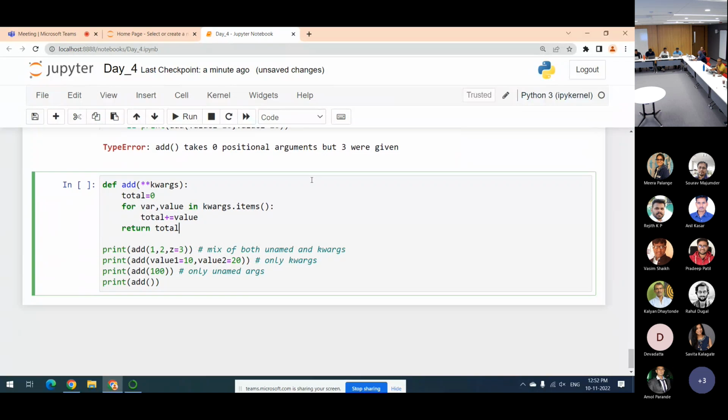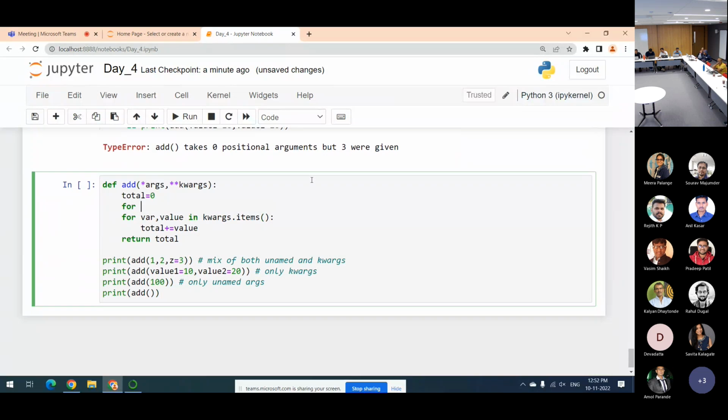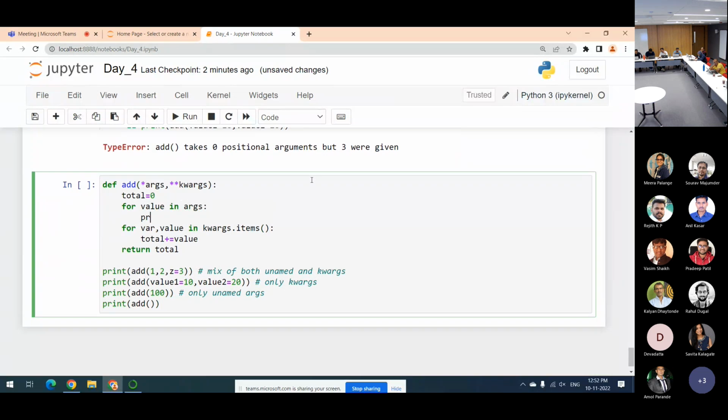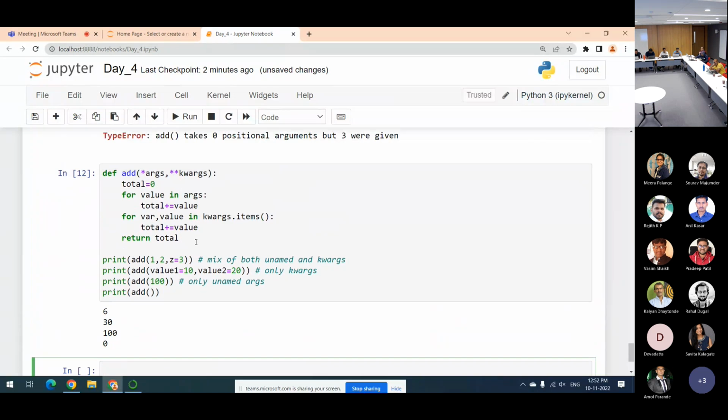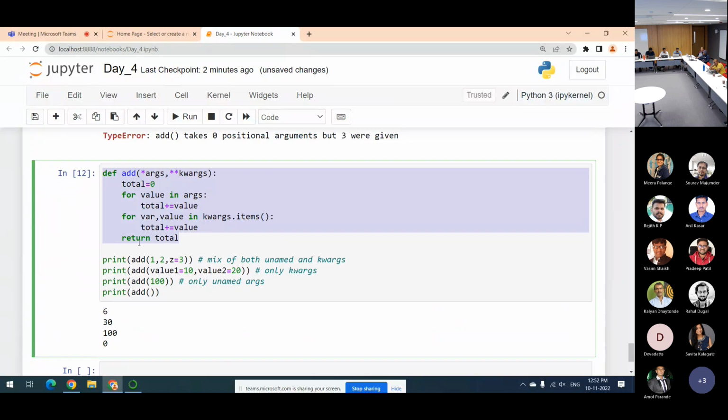I have a mix of both. So here what you'll have to do? First you'll have to create a tuple, star args. Correct? And tuple unpacking you do: for value in args, total plus equal to value. And then unpack the dictionary, add it into total and return the total. Now it works for all. This is much better because now this can handle unnamed as well as named.